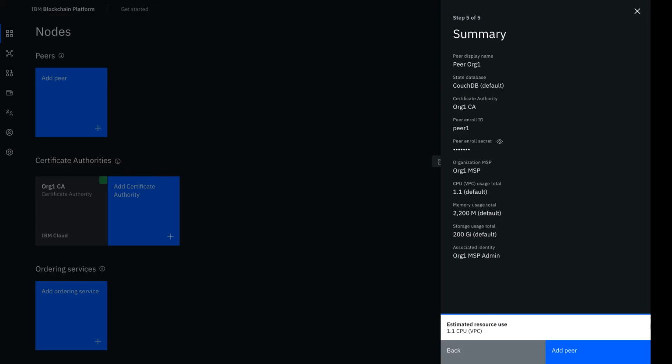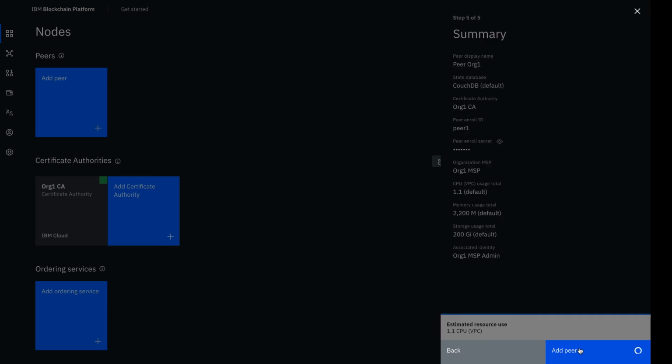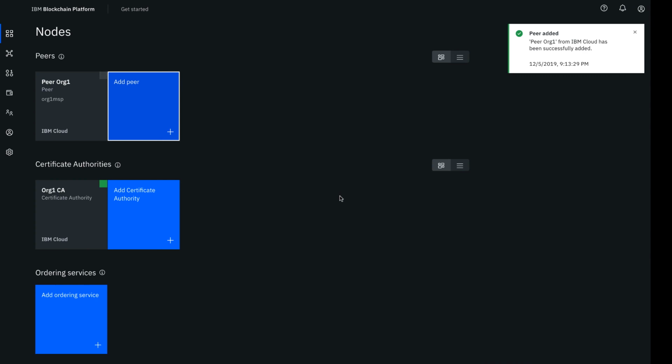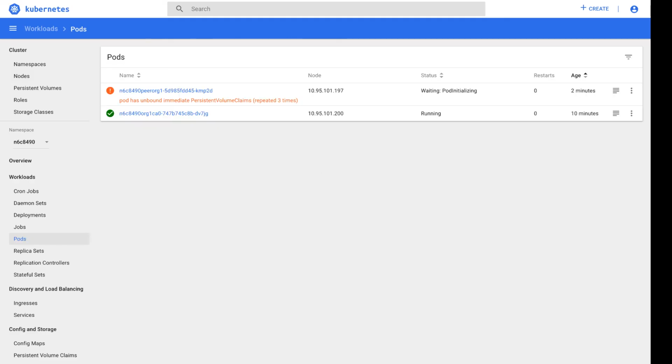When you are ready, click Add Peer on the summary screen. It can take several minutes to create a peer. Check your Kubernetes cluster to monitor the status of your deployment. When the peer has finished deploying, you'll see the gray box turn green.